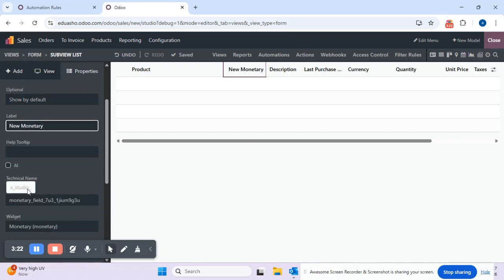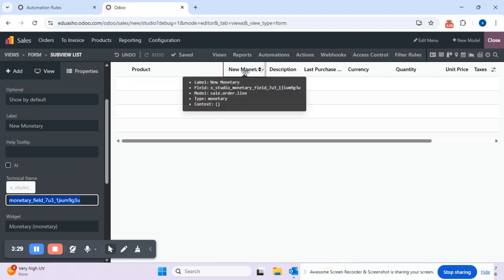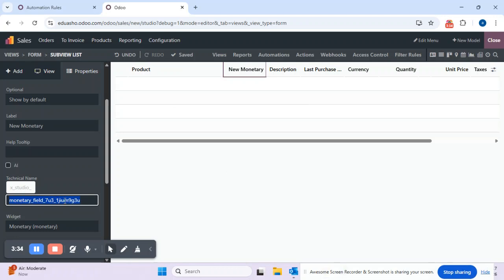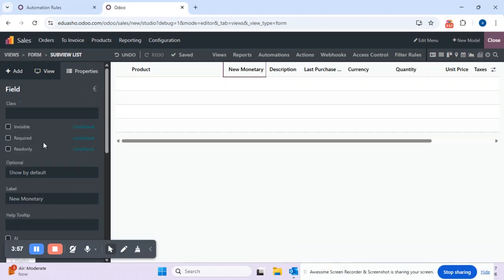This is the label, and this is the technical name. By the way, the technical name is very much important. This is the label name, meaning the name of this particular field which will be available to you in the front end. And this is the technical name, which is how Odoo will know the name of this field. So don't get confused between the label and technical name. Whatever code I give you, make sure you replace it with your field's technical name. I'll give you an example of that as well. So this is the technical name.